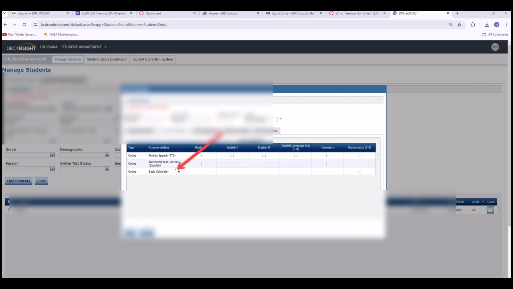So just keep that. Those are for LEAP 360, those are the online accommodations. Now, Ms. Mack is asking a question: there's no small group. Remember, these are the online accommodations, so those are computer accommodations, Ms. Mack. So yes, if a student needs small group, then you give them small group.